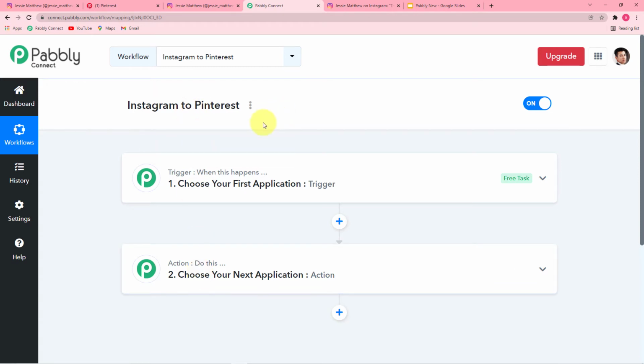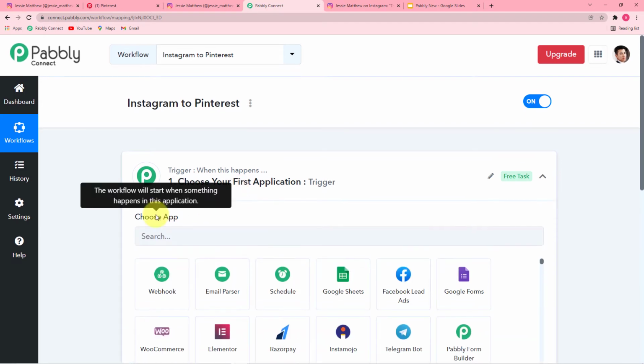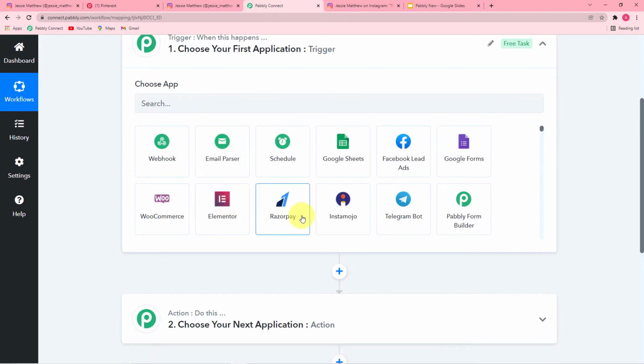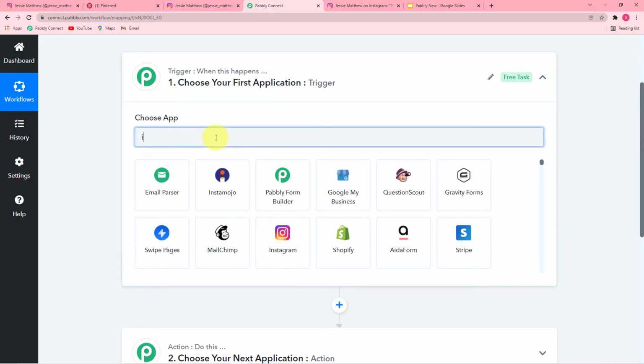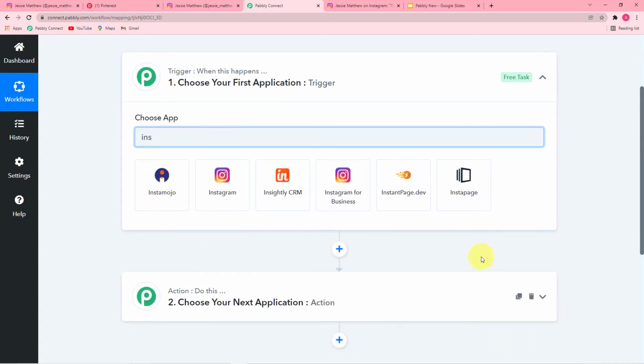So first of all, you have to set up your trigger. To do that, just click here. And from this choose app field, you have to choose your trigger application. So in our use case, the trigger application is Instagram. So you have to type here Instagram. So this is Instagram for business. You have to select this one.